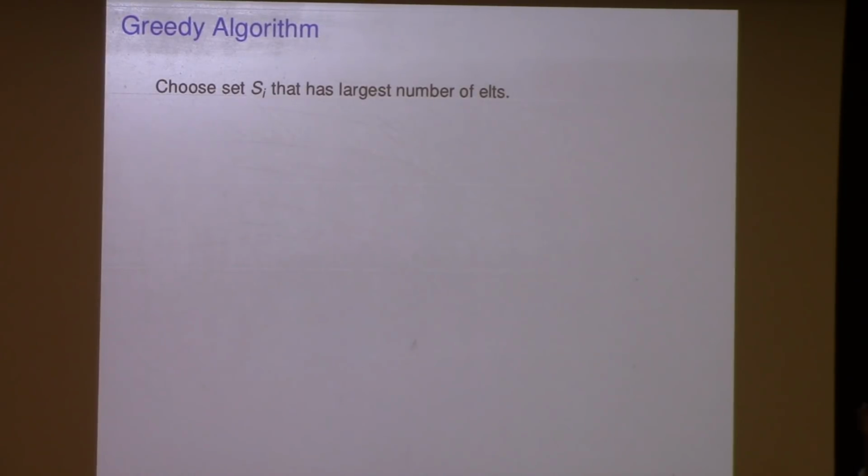You pick the cell tower on top of the World Trade Center, or if that's one of your locations. So here, there's nothing subtle about what the greedy algorithm is at all. It's all just, well, I'm going to pick the set that covers the most of the elements. That's the first thing I'm going to do.